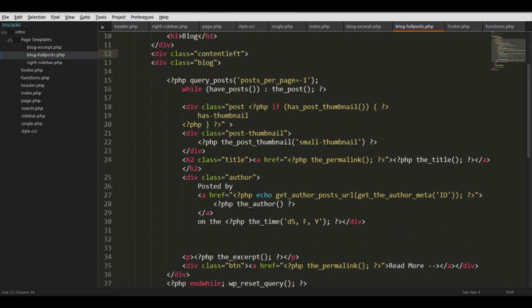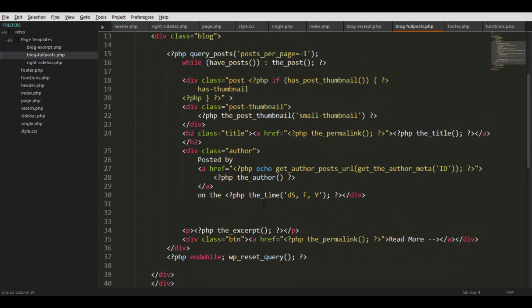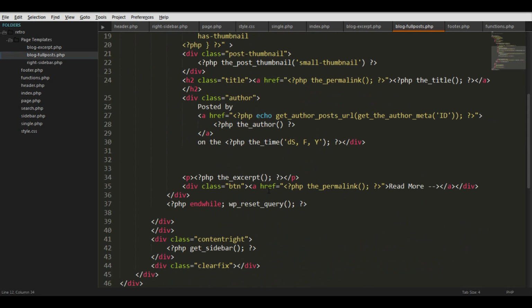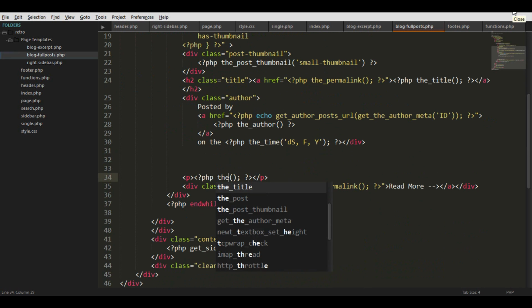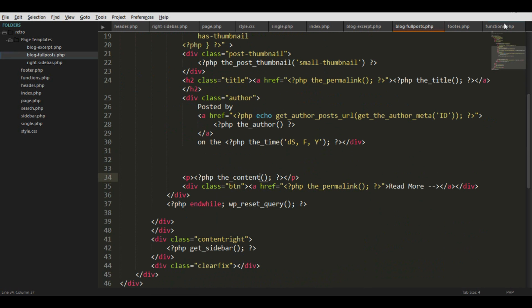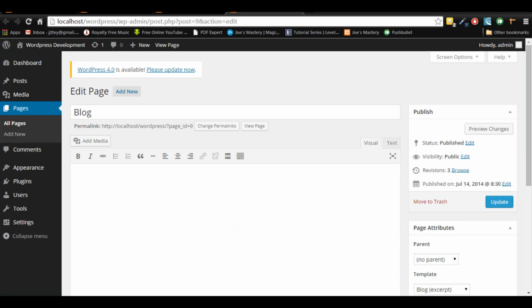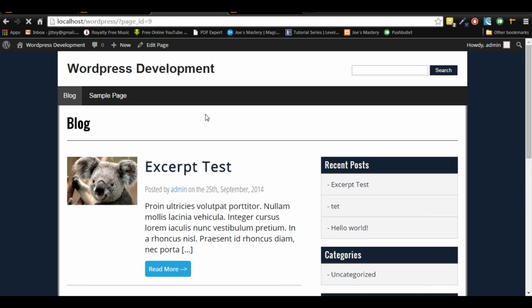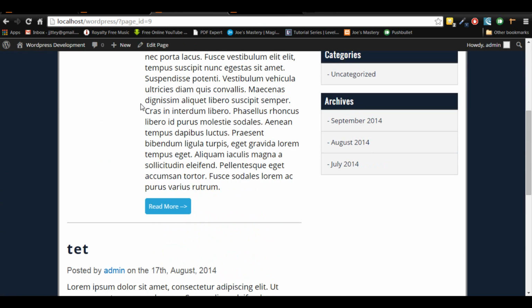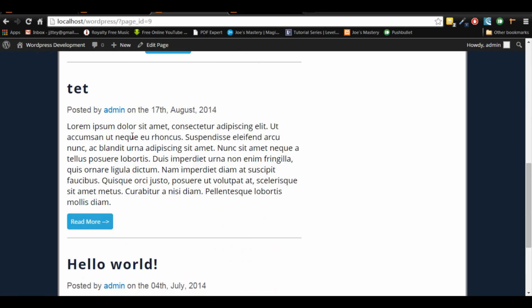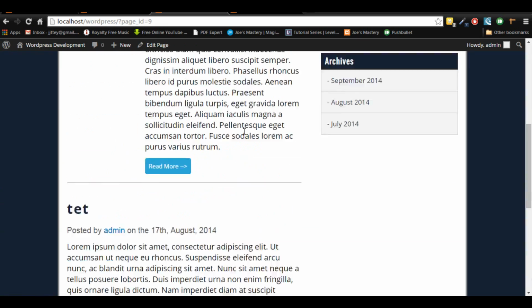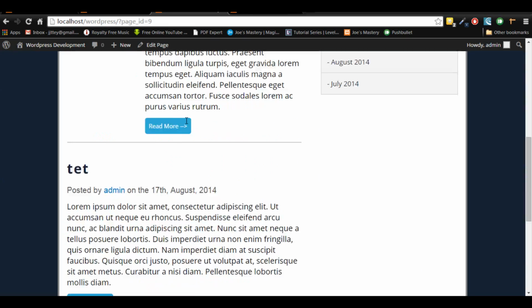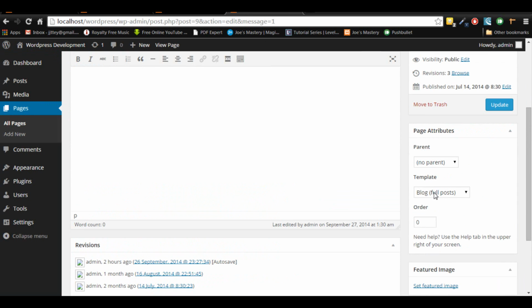And instead of the excerpts, if you can find it, where did it go? Here. Change it to the content. Save it. I'm going to edit the page and change it to blog full posts. Update. Refresh the page. And boom, just like that, you get the whole post page. Just like that. So now that is good. So we have created our page templates.